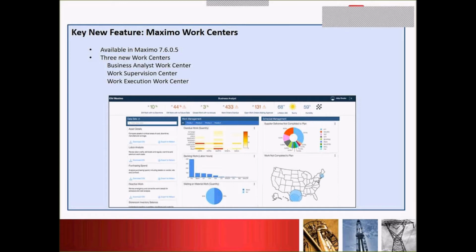It also allows us to view KPIs and monitor the performance of our assets, things like that, okay? The Supervisor Work Center allows us to manage the workload of our team of technicians. It also allows us to assign work to them. So it's a nice and easy UI to be able to do some of that work.